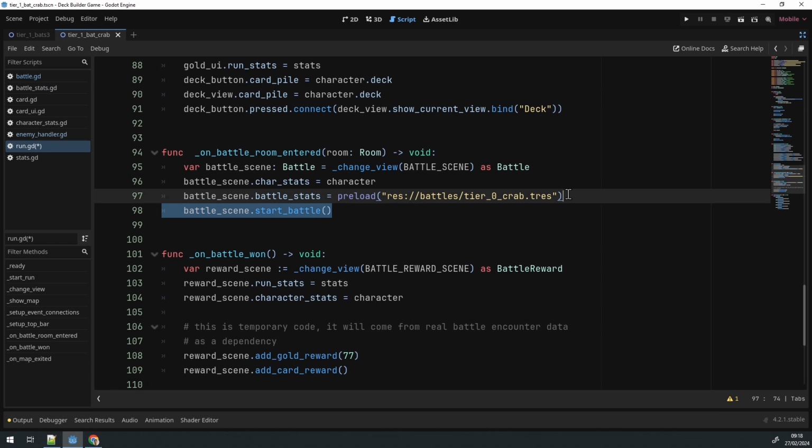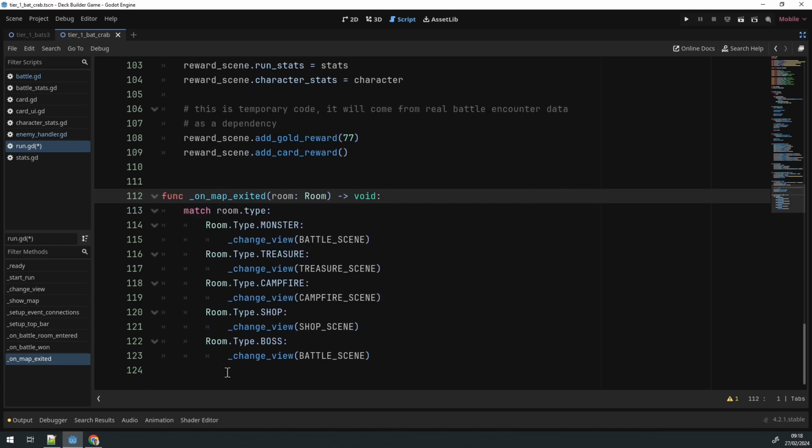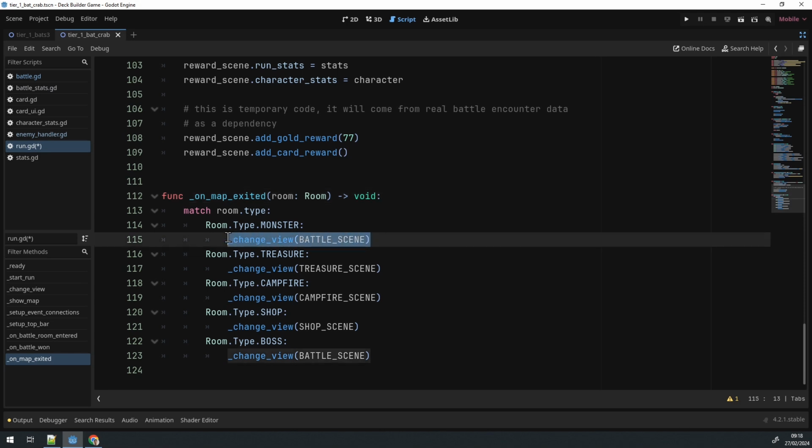But just by providing this callback method, we're still not done, because we are not calling this callback method. So if we go back down to this onMap exited one, where we assign what we do based on the room type, we need to change this as well. Instead of simply saying change view to the battle scene, we can override this and call this new callback we have, this onBattleRoomEntered. And we pass on the room as well, which we'll use later, because right now we are just using a placeholder tier 0 fight for every battle room.